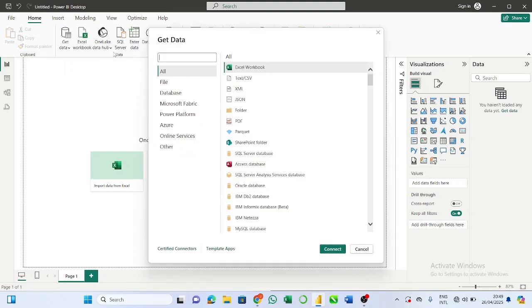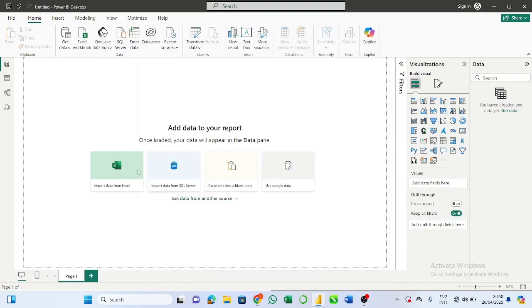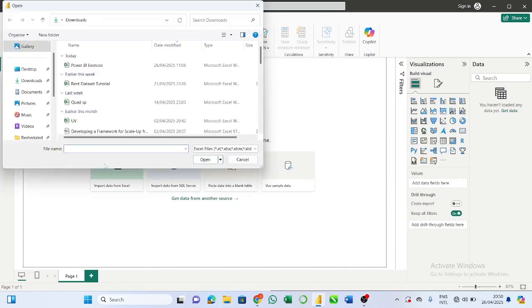So I click on this Get Data. It's an Excel workbook. Also, you can click this Excel workbook and see it here too. You can use any of them, whichever works for you. Import data from Excel. So let me just use this.